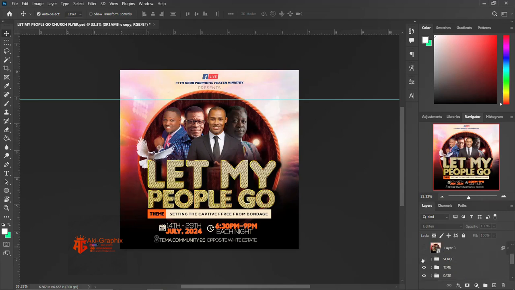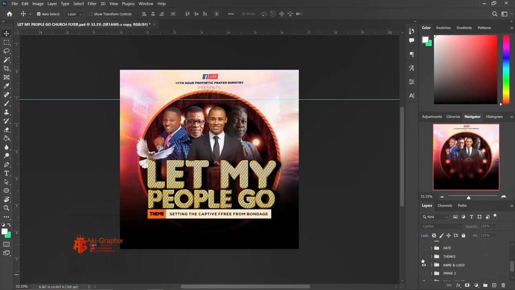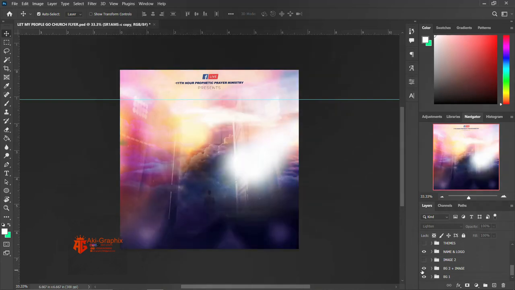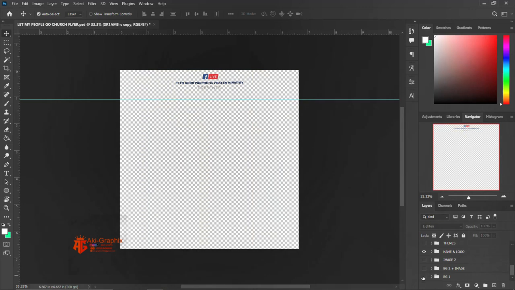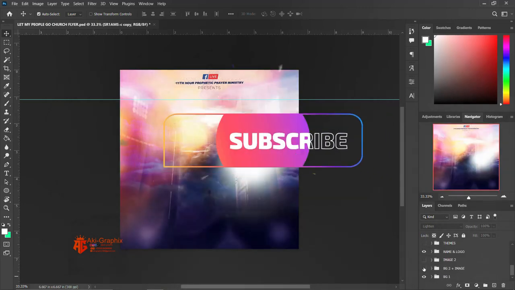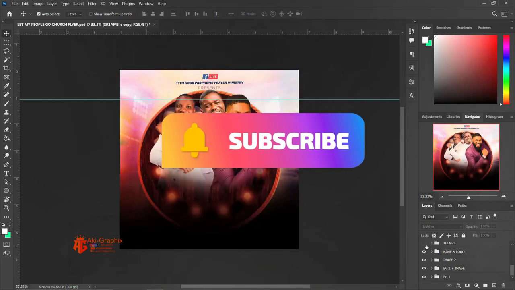So I have my venue here, and then I have my time here, and I have my date here, and I have my theme here. The theme is made up of the 3D text and everything. So this is here, and then the logo and the name, which is here, and then this becomes the image and the background. And then we have the background, made up of all the background. So this is one of it.